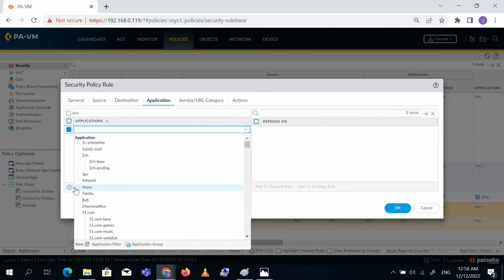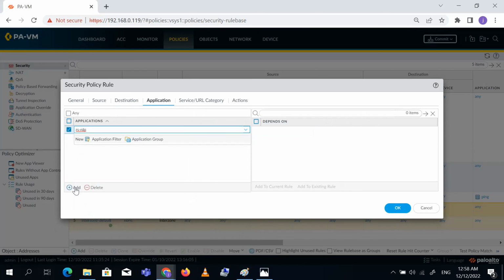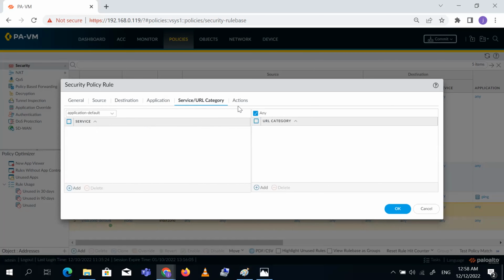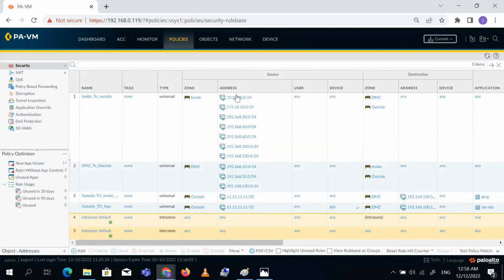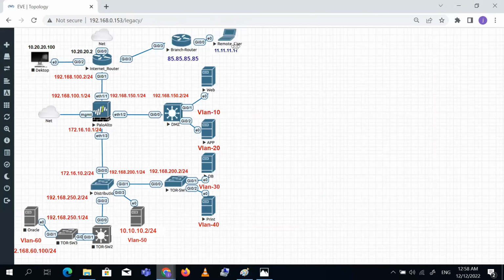I will just put RDP. So only the remote desktop, MS-RDP. Okay, I did not mention the ping. So service URL, I will keep default. Action, allow, log at session end. Let me save it. And I will do one thing. Let me connect with my server here and do the ping.